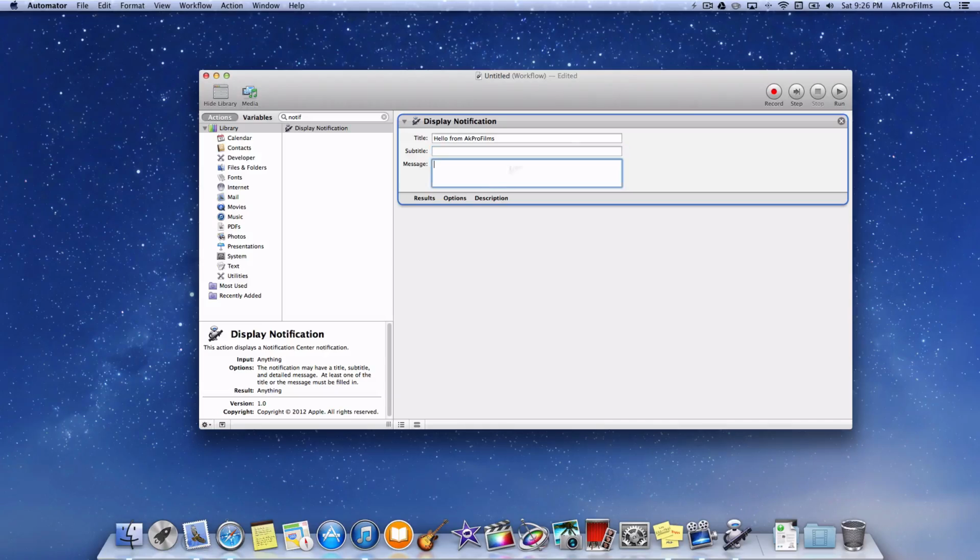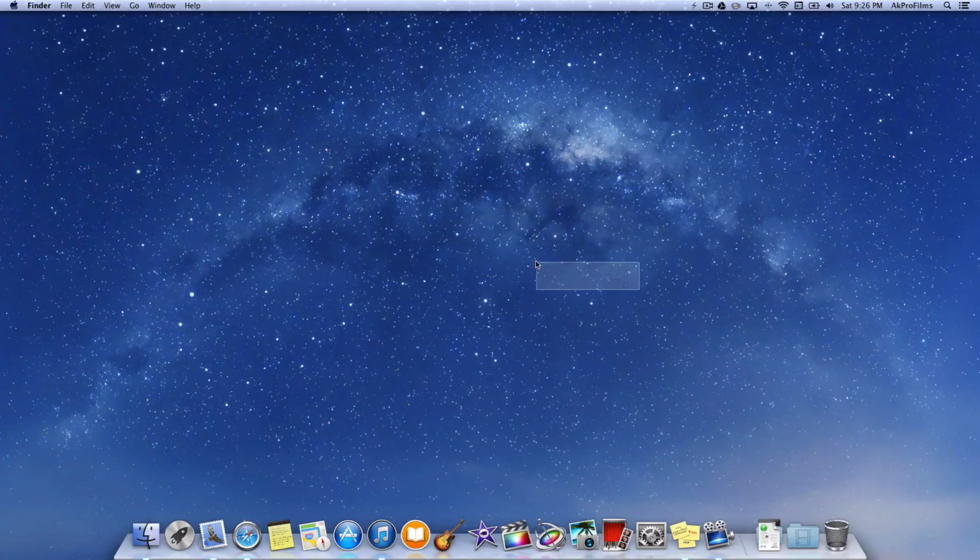So right there you can customize everything like that, but it's a really cool way of automating tasks and doing things for you. So if I run it, boom, a notification comes up from Automator saying hello from AK Pro Films as I specified it right here. So that was just a very brief little look at Automator. Make sure to check out that full video if you want to learn more about Automator.